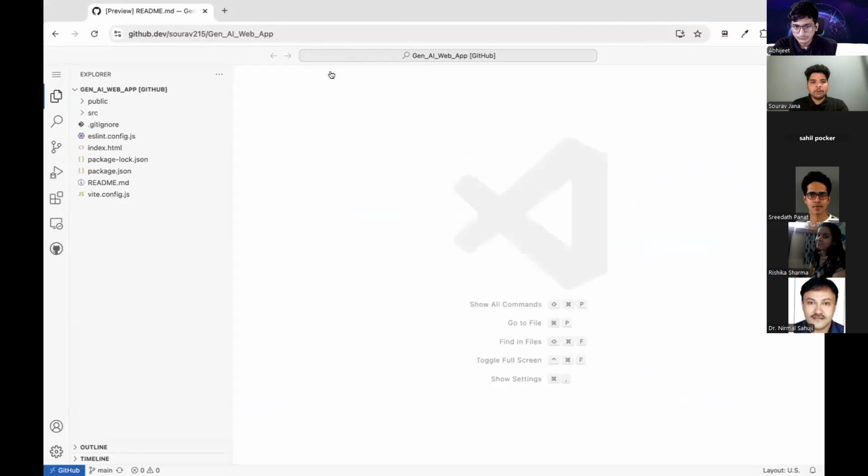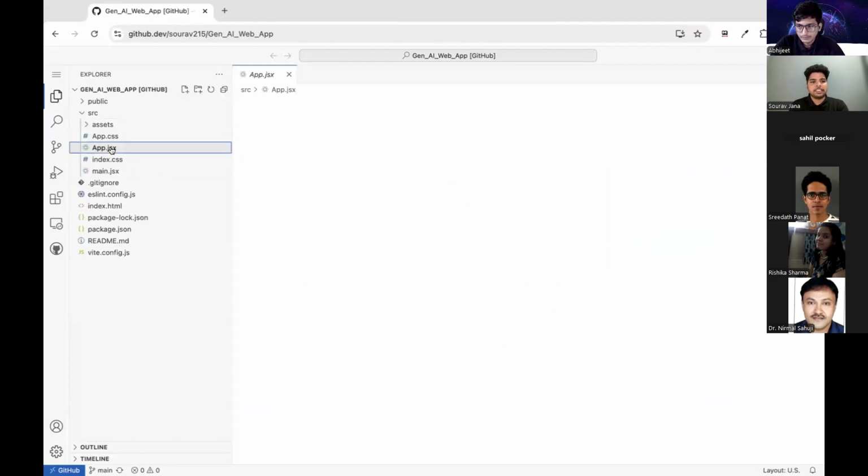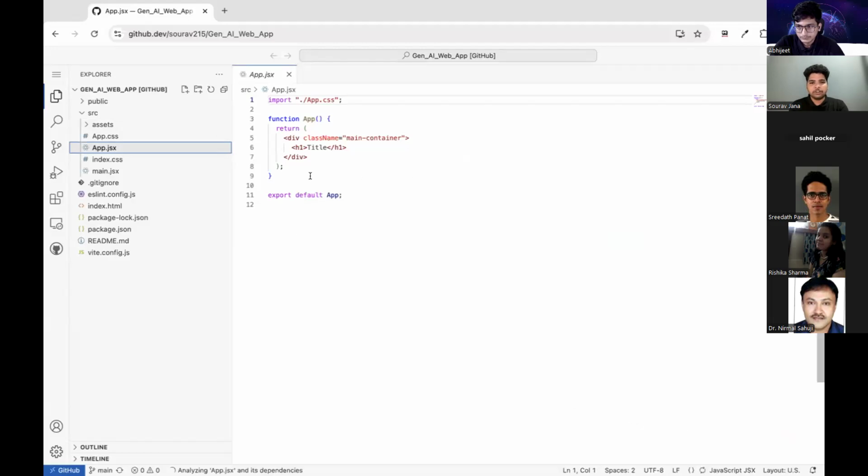Now, what you have to do, let's go to any file. Let's go to app.js file, right? Here I have written the code. Now you can see whatever code I have written in the different repo, that is reflected. Now let's say I want to change this title to something else. Let's say React app or Gen AI app. Okay. Gen AI app.